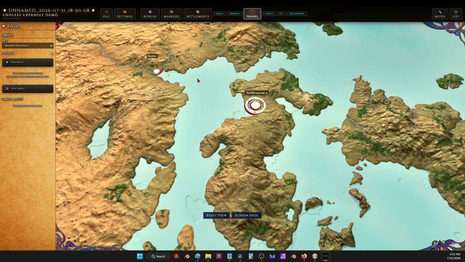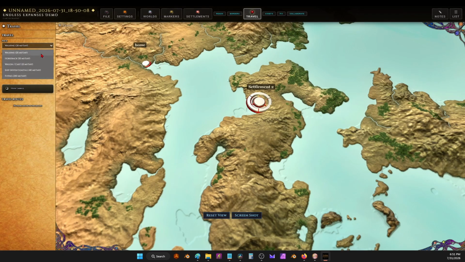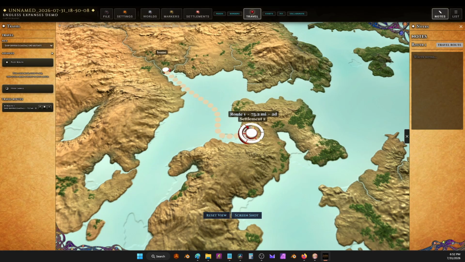Travel, show people how long it's going to take to get places. Choose mode of transportation. Plot route. There we go. Add notes.